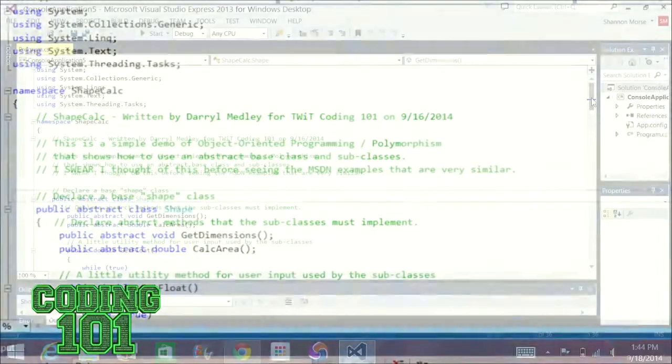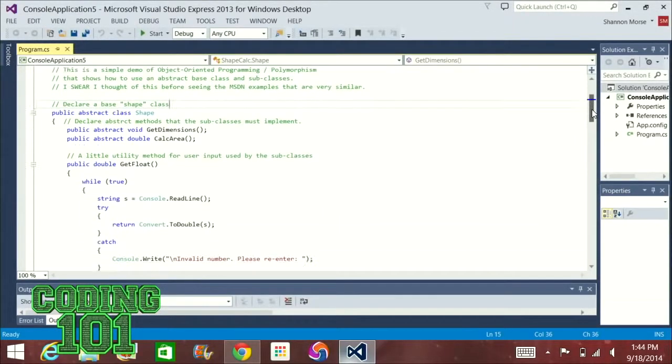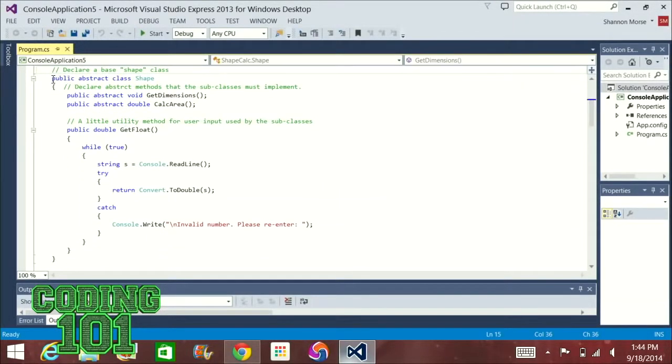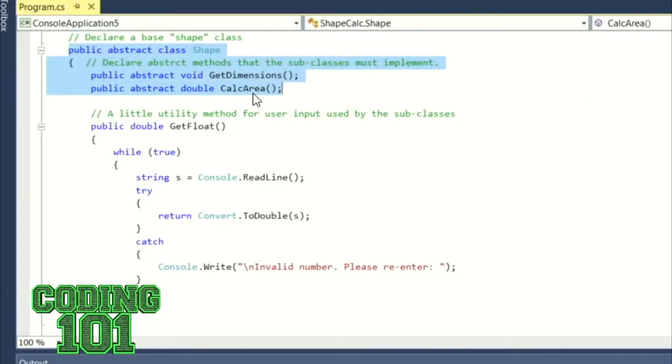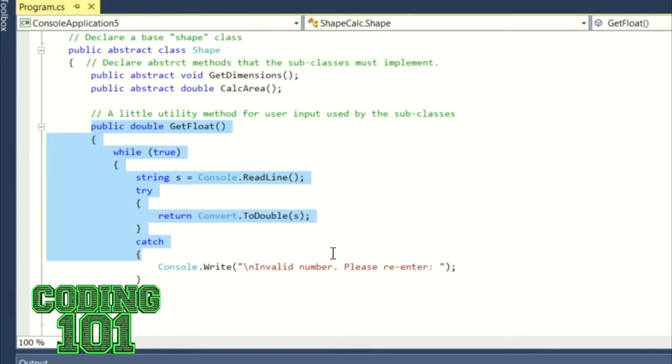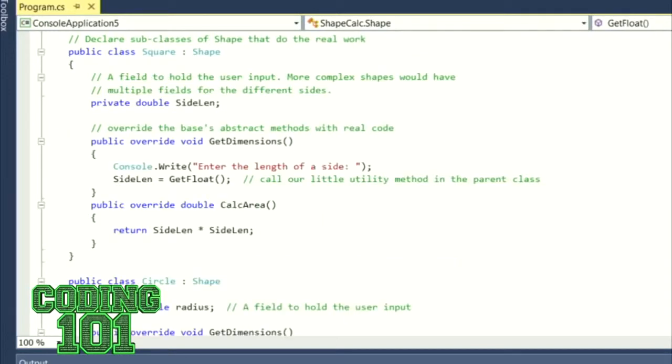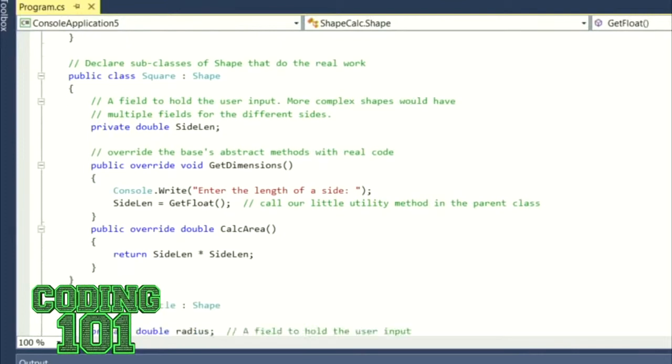If we look at his code as well, you'll notice in his, we have an abstract class. Right there, it has get dimensions and calculate area for both of the abstract classes inside of there. And then down here, public double get float. This basically looks for what you're entering. So if you entered any kind of invalid number, it's going to ask you to please re-enter it. Pretty cool. And then it's this nice simple math. Very simple math.